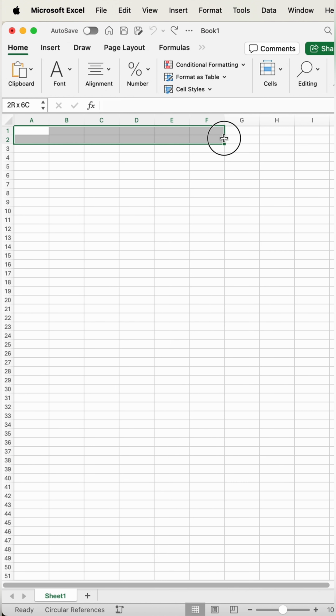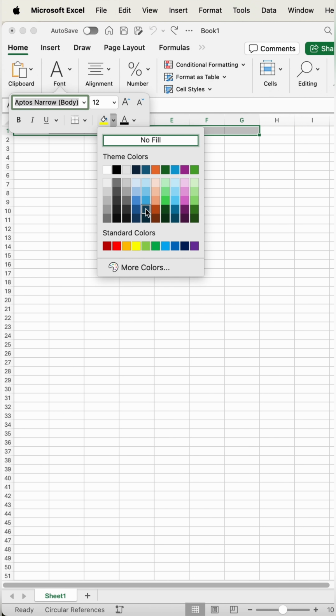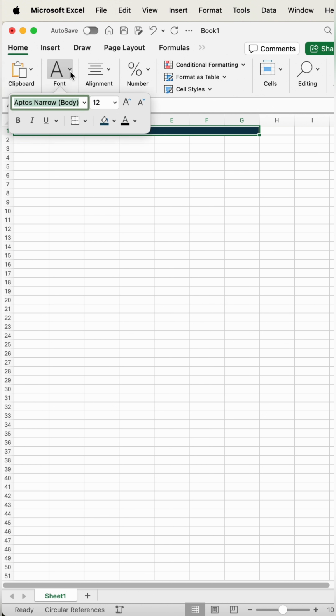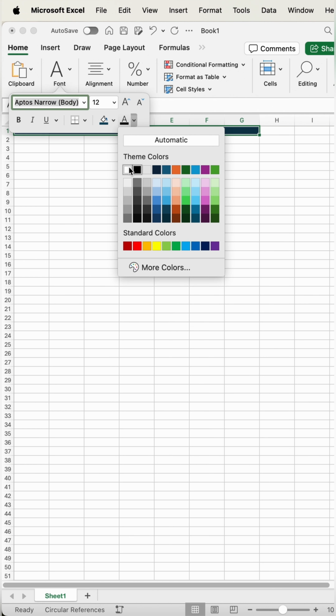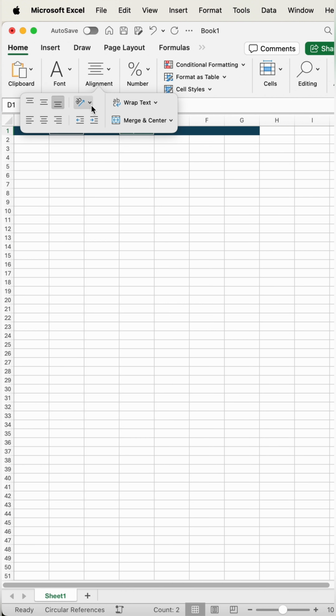The first thing I'm going to do is select A1 through G1. I'm going to change the background fill color to a dark blue, and then I'm going to change the font color to white, and you can make this whatever color scheme you want. This is just what I'm using. In cell B1, I'm going to type start date colon, and then in D1, I'm going to type completed colon. And just to make things easier to read later on, I'm going to select both B1 and D1 and change the alignment to be on the right side.